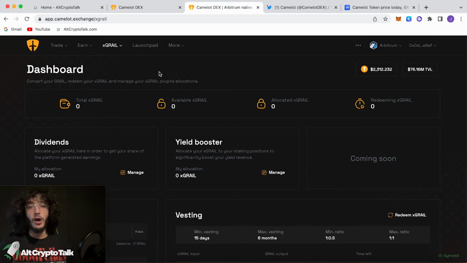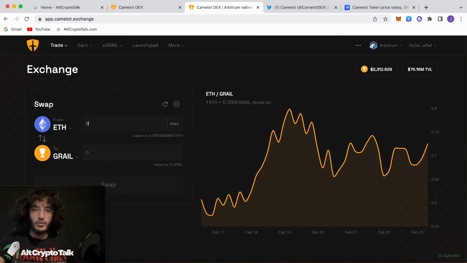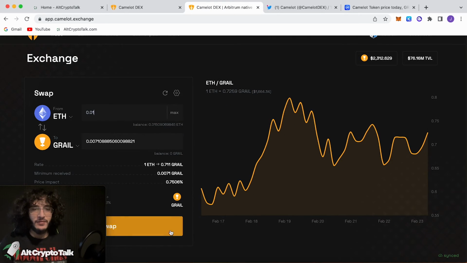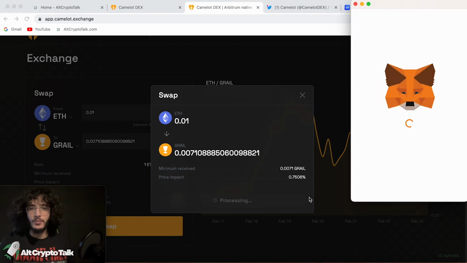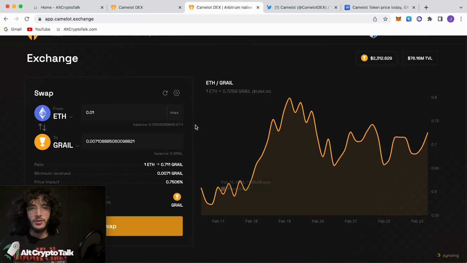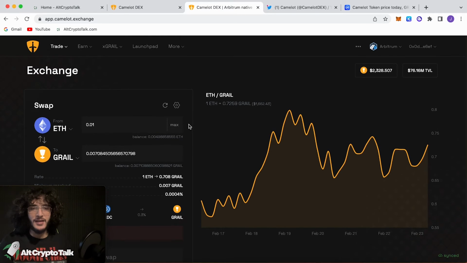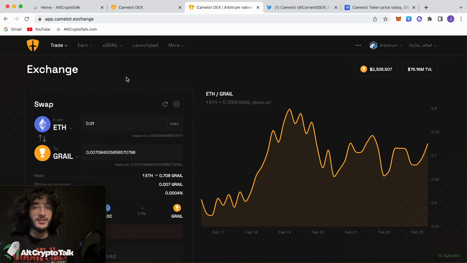So this is one of my favorite parts of the protocol. This is where we can convert our Grail tokens to X-Grail tokens and earn dividends on the platform. So if I go back over to the trade section and I head over here and I go 0.01, I'll be receiving Grail, click swap, 40 cents gas fees once again, total cost of $17. And it is as fast as that. Honestly, this is one of the fastest networks out there.